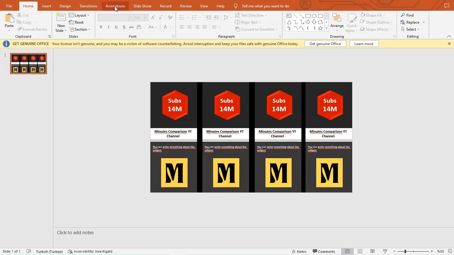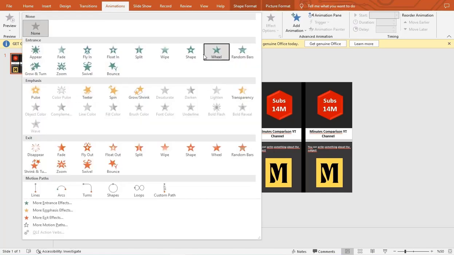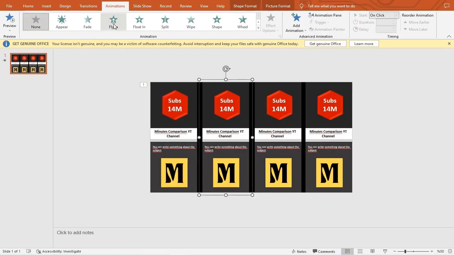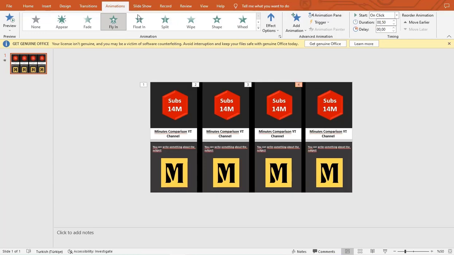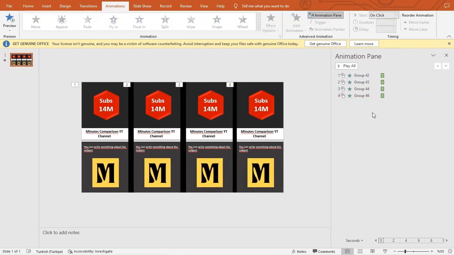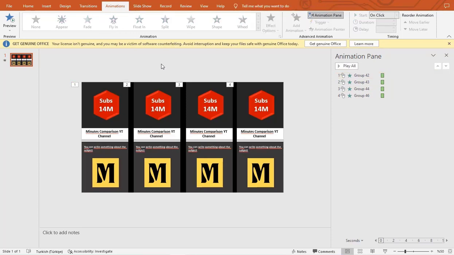Here you can give any effect you want in the entrance section. I choose the fly-in effect. We will come to the animation pane and make the necessary adjustments, but first we need to turn it into a video.